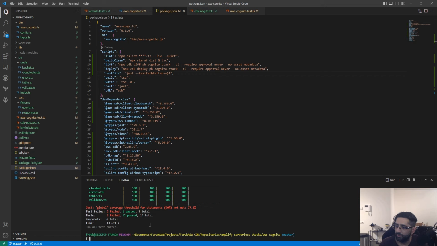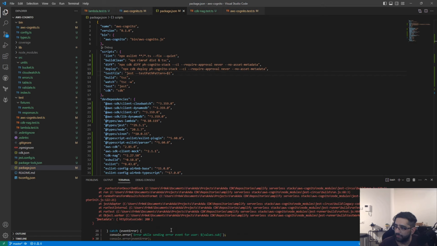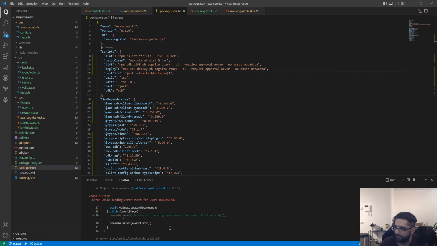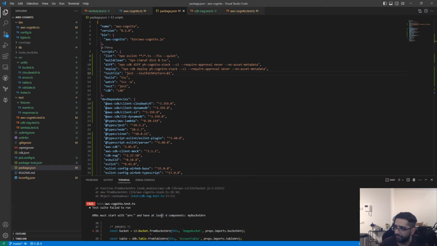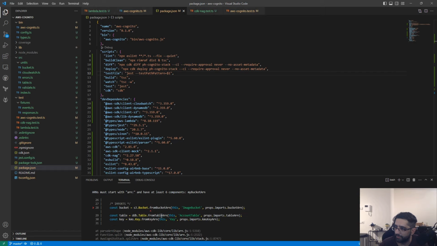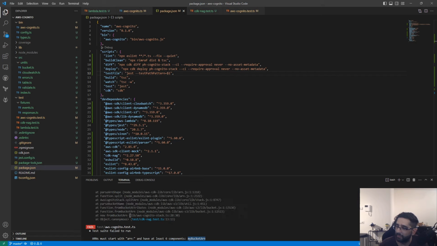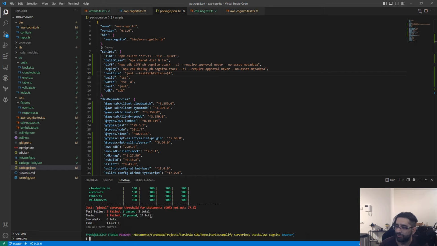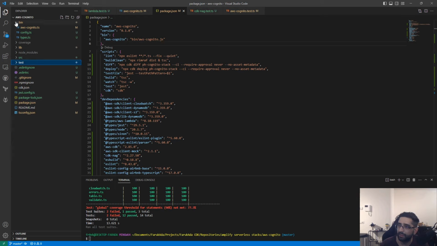I have two failing tests. Let's see what's exactly failing. Error while sending event. Yeah, because I have dummy data, it is failing because my bucket ARN is not a valid ARN. So if you do have a valid ARN, these tests should also succeed. I will change my ARN and I will deploy this when it's ready and changed.